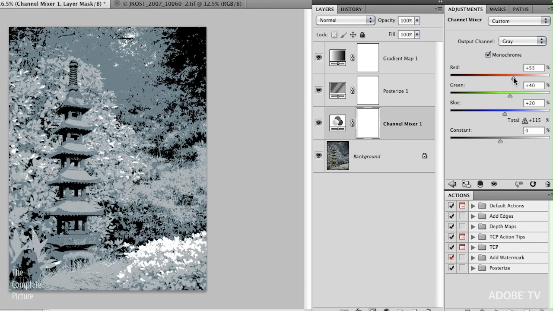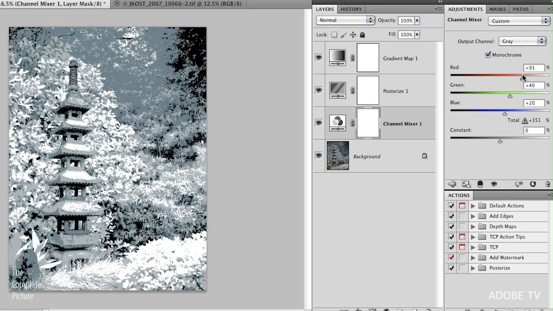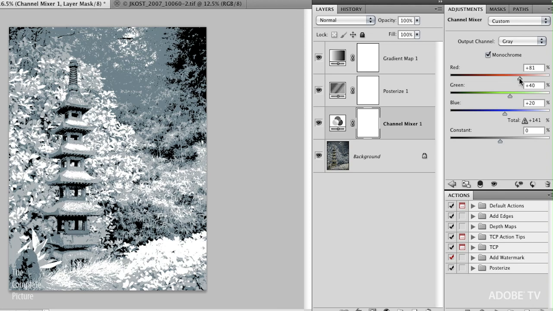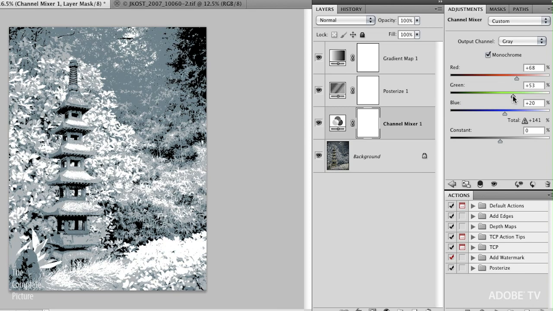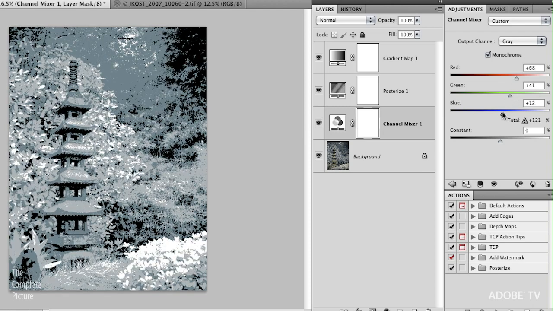And because I added channel mixer, you can see that I can go in here and change the amount of the red, green, and blue mixture. So let's just bring that up maybe to, I don't know, 60 or so. And I might want to add a little bit of green as well. It just all depends on how you want the tones of your image to break.